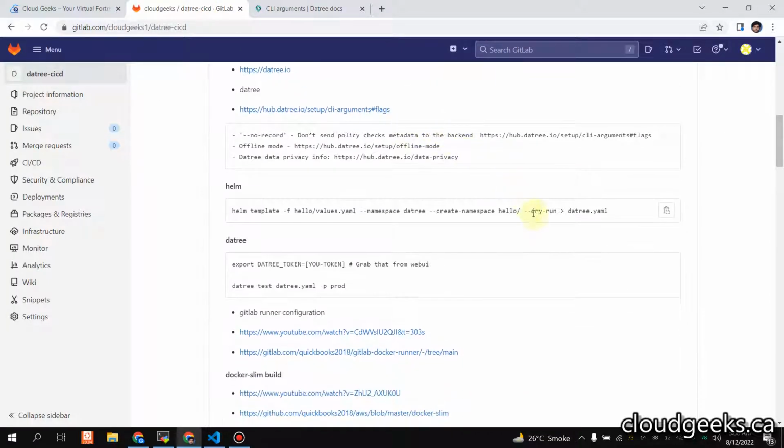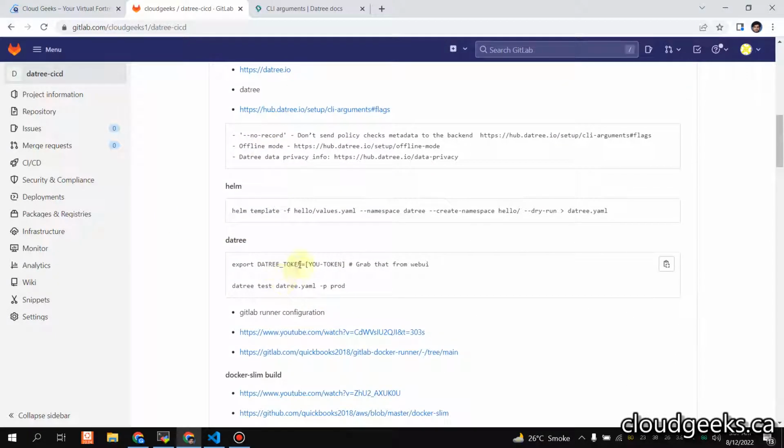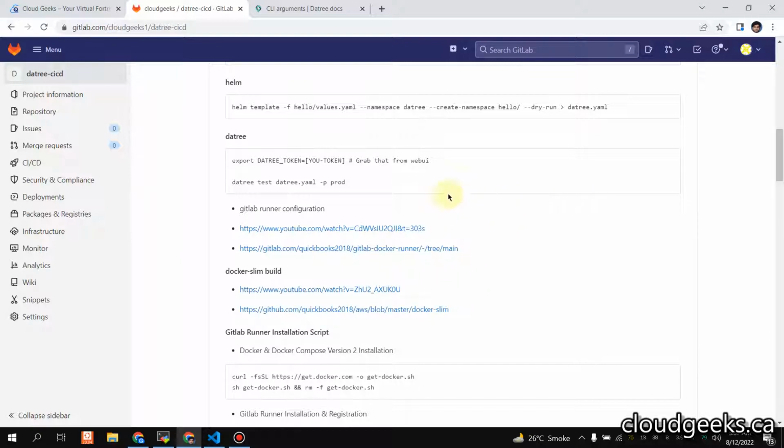We are going to use Helm, but we are not going to install Datree in the Kubernetes cluster which we are going to create. Instead, we are going to use the Helm template, and output the Helm template into Datree.yaml. So let's begin. This is just a basic demo. As far as the installations are concerned, I'm going to cover what we need for that.